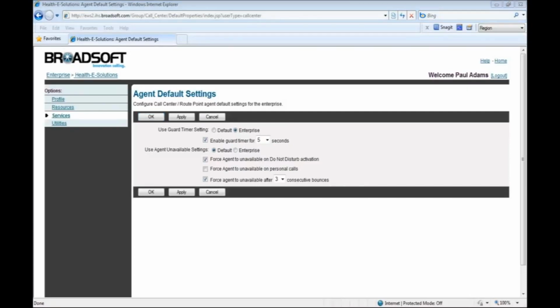Next are agent unavailable settings. We have 3 scenarios that we need to set unavailable rules for. The first being Do Not Disturb activation. If this feature is enabled, the agent will be put in an unavailable state if they turn on the Do Not Disturb feature. This will ensure the time to be properly accounted for in the call center reports. Let's leave this feature enabled.